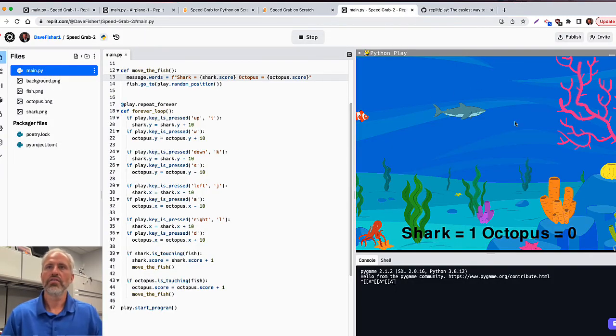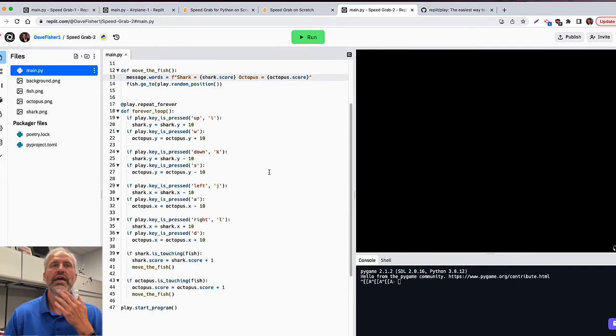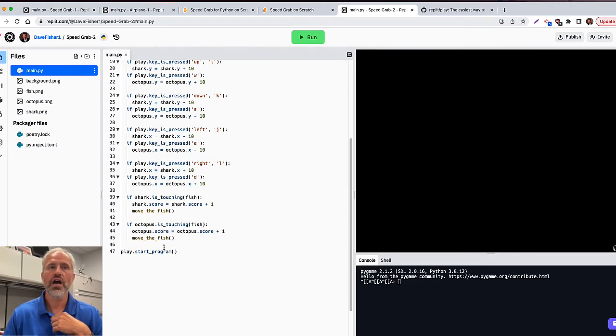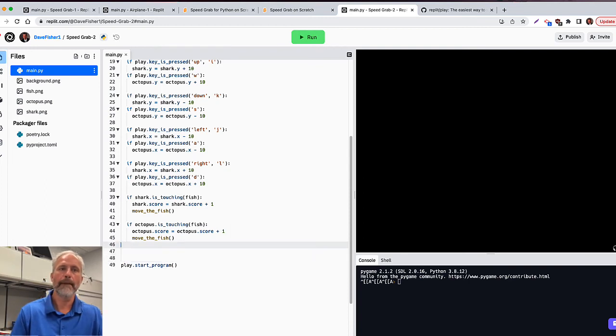Cool. And so now as I hit the fish, he moves and the shark gets a point. Again, it's entirely possible for it to show up right on somebody. That's a feature, and that's no big deal. And you can see that nothing happens when I get to 10. It just keeps right on chugging away. So let's go ahead and check for being at 10. And so you can put this code inside move the fish if you wanted, or you could stick it down here. It doesn't really matter.